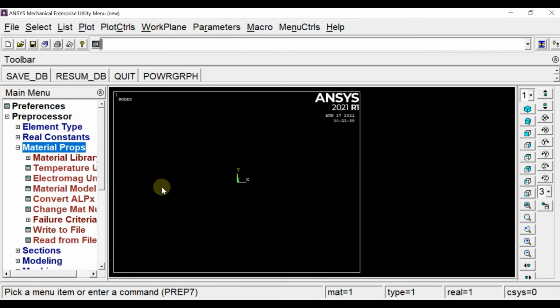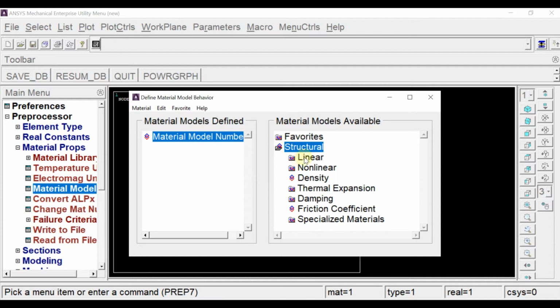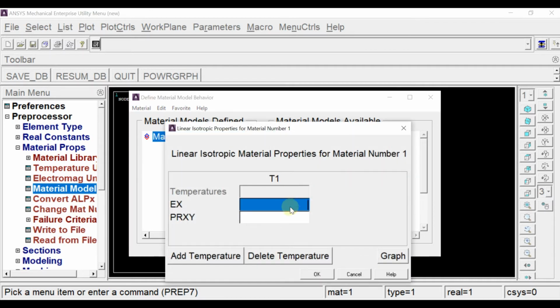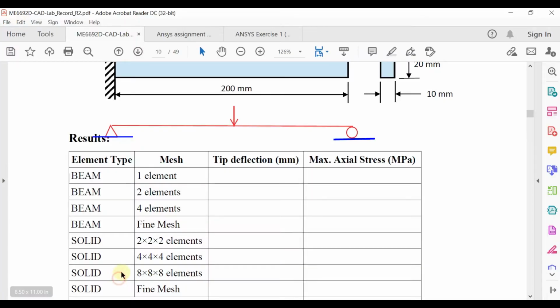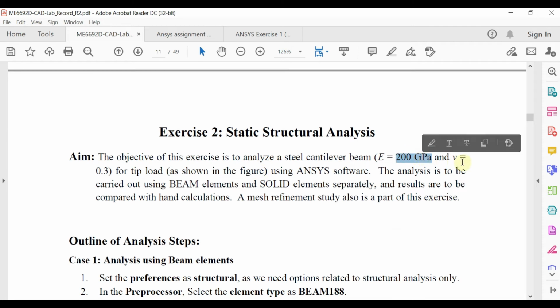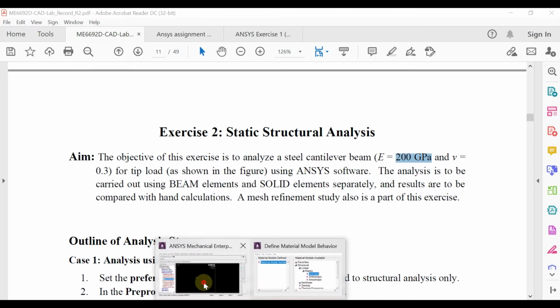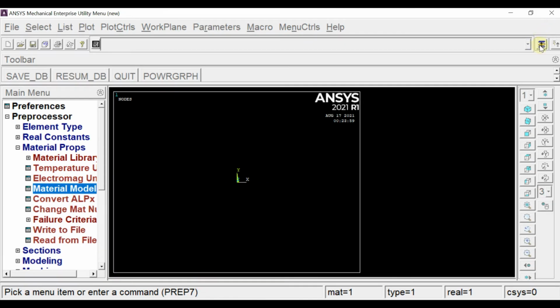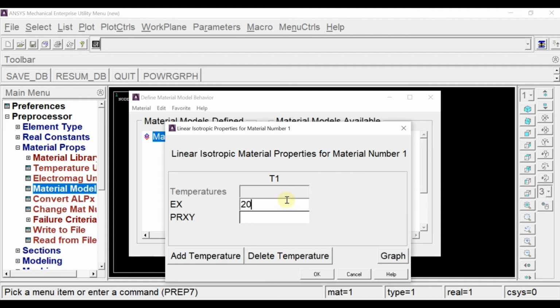Then you have to go to material model, structural, linear, elastic, isotropic. You have to select 200 gigapascal. We will go for the Newton per mm square unit, so it will be 200 times 10 to the power 3. And Poisson's ratio is 0.3.